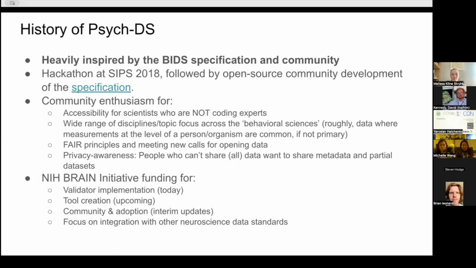And again, bringing it back around to the Brain Initiative, we're focusing on places where we might be able to integrate with other existing neuroscience data standards, maybe especially in the context of projects where you may have psychologists or cognitive scientists or other people doing primarily behavioral work working alongside people who are working with neurophys or neuroimaging or other kinds of neuroscience data.